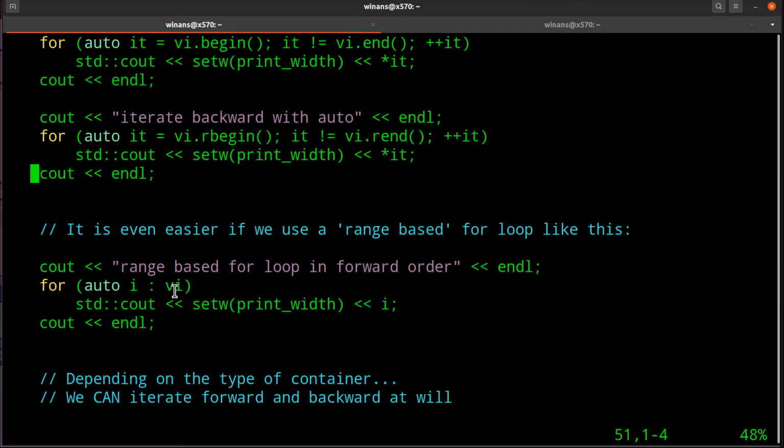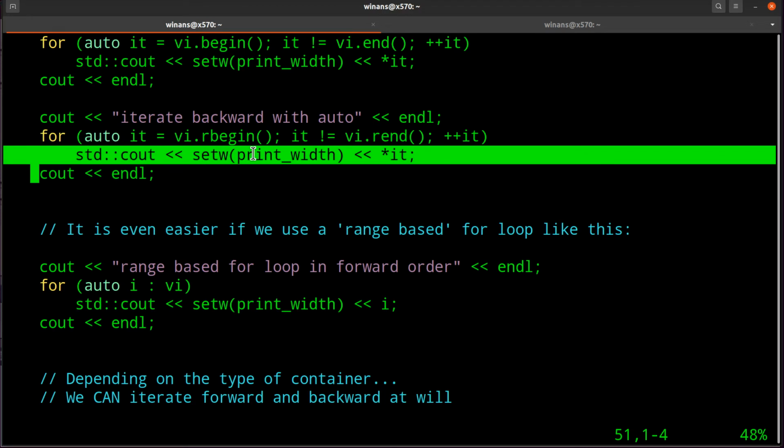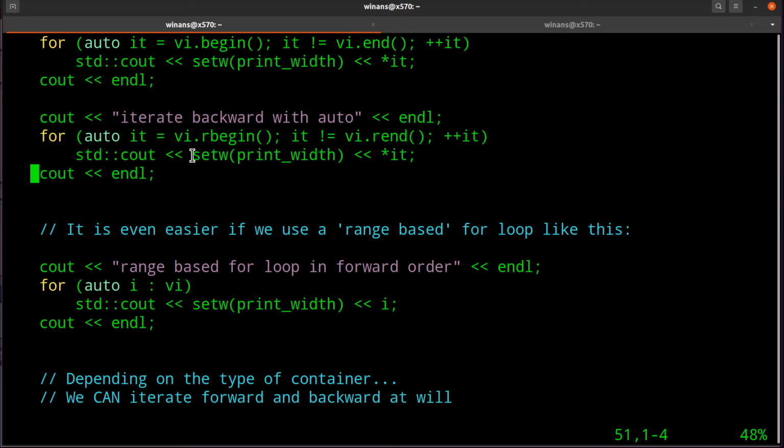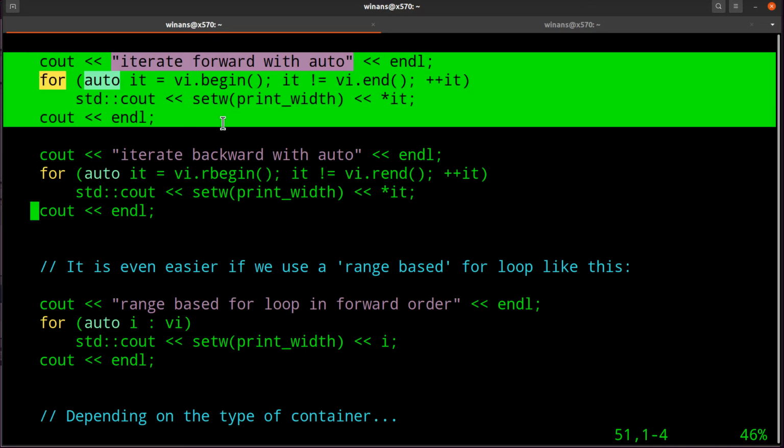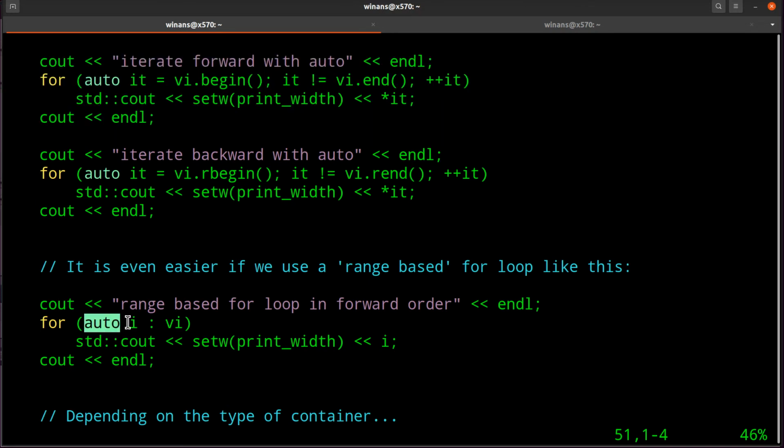What's going on with this? Well, this pattern is incredibly common. Start at the beginning, well, it's not equal to the end, add one, and then go through this loop so that I can use each one of the values one at a time for some reason. What does this do? It does the exact same thing as this forward iterator up here. Auto. Now notice that's not an iterator, it's the value.